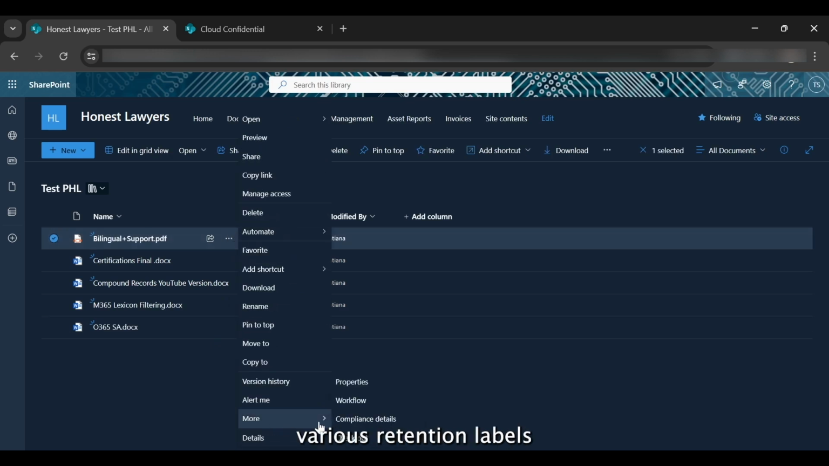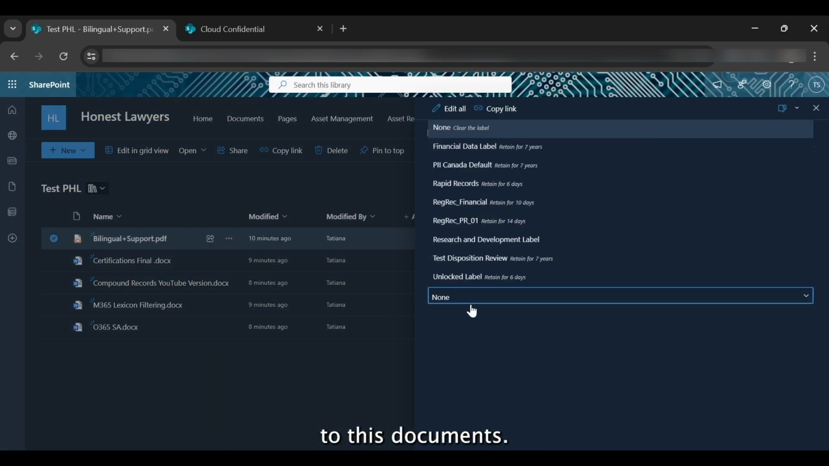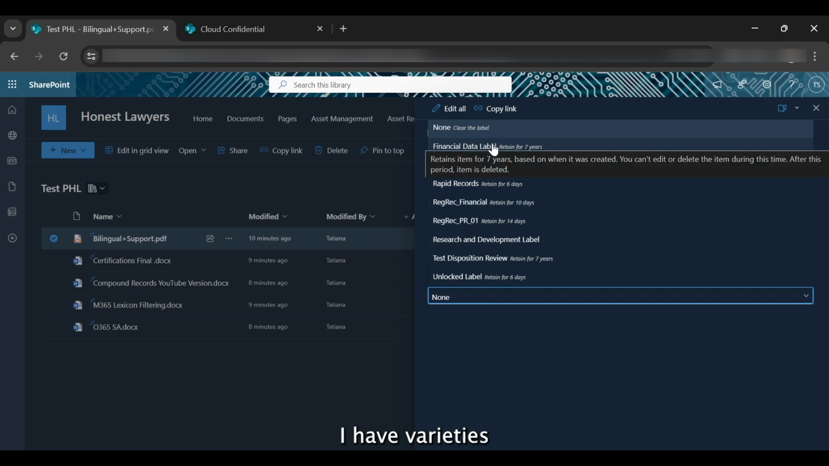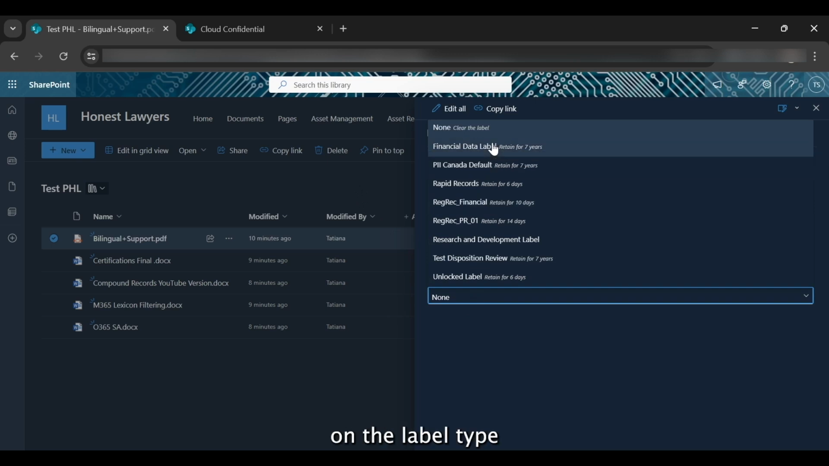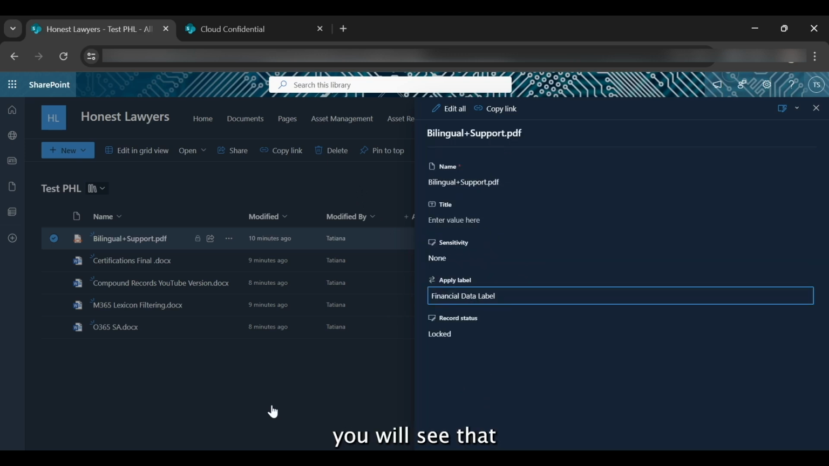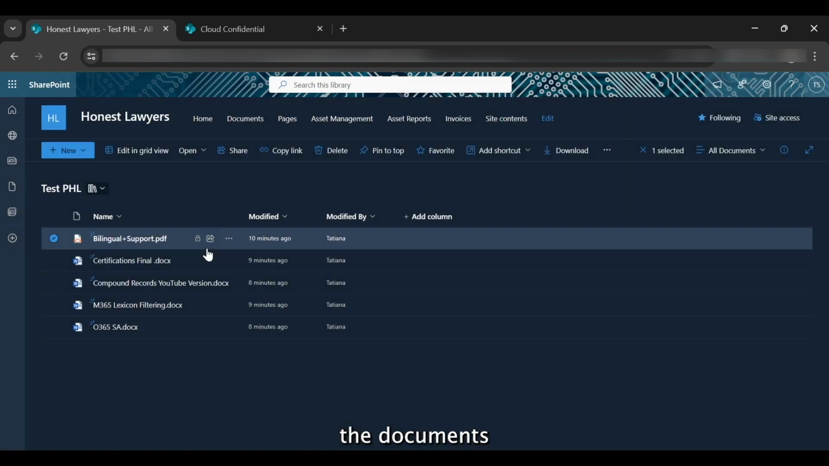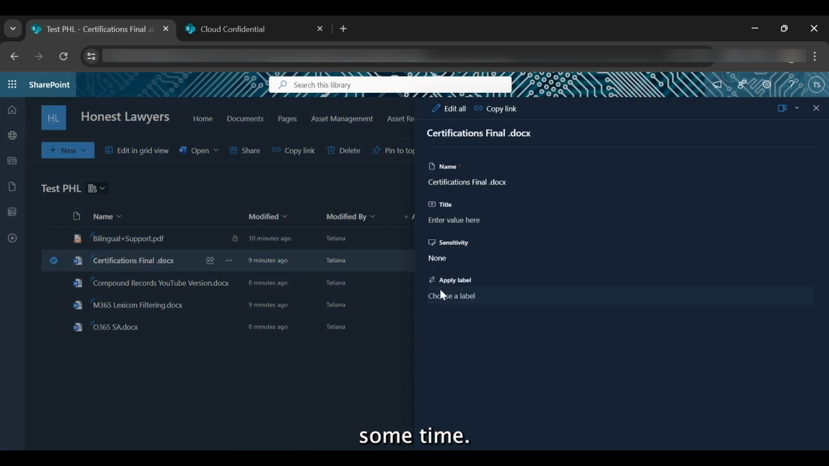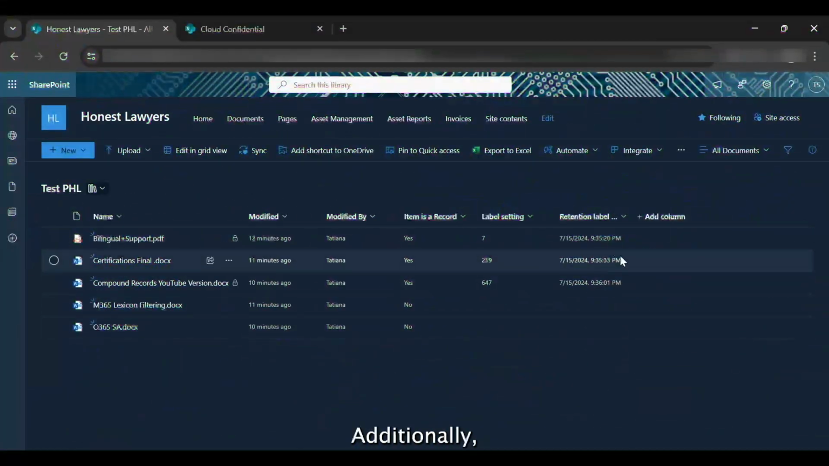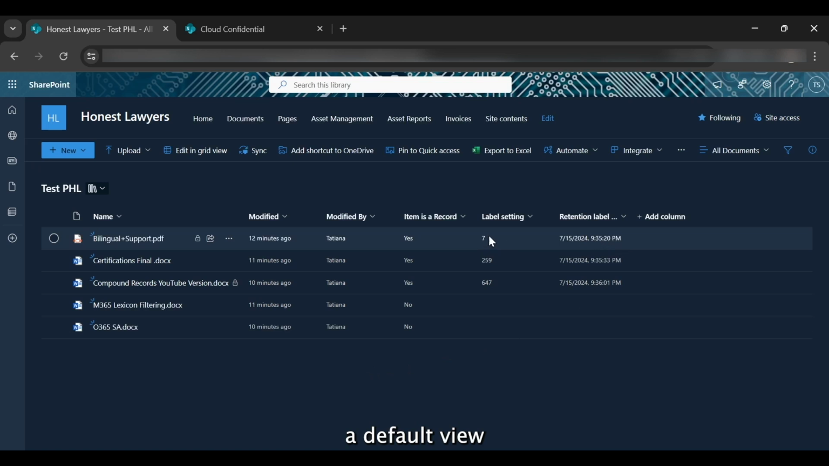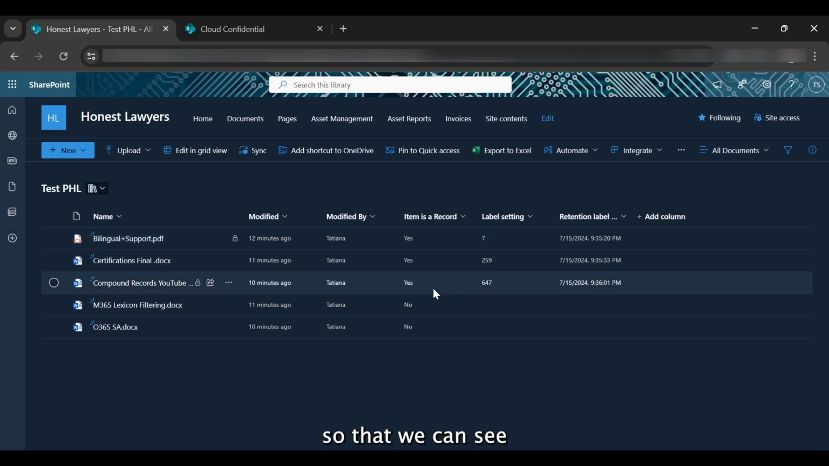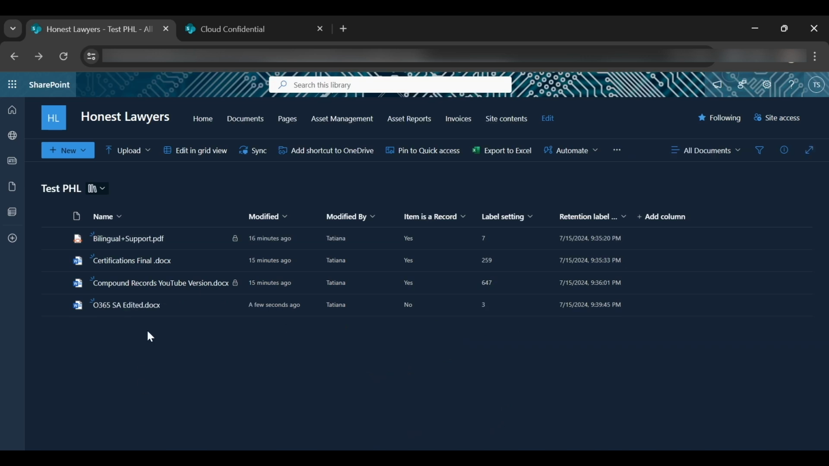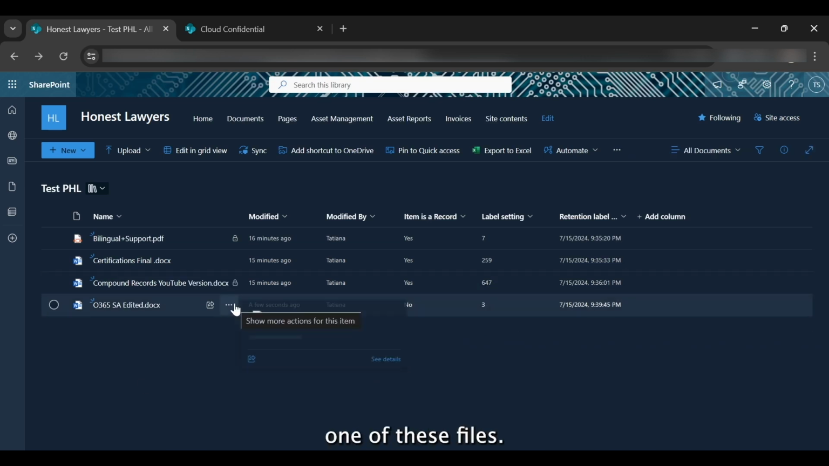I'm going to apply various retention labels to these documents. I have varieties of the labels, and depending on the label type, you will see that some of the actions on the documents will be restricted. I'm going to apply more labels and skip the video right ahead so I can save you some time. Additionally, I modified a default view of this library so that we can see the retention labels that will apply to the documents. Let's delete one of these files.